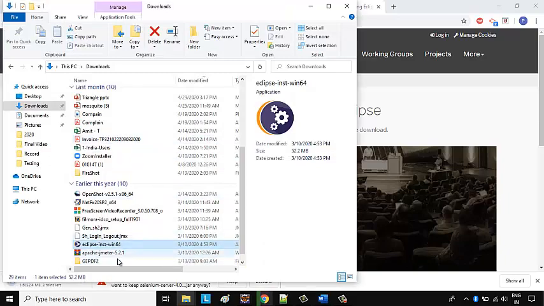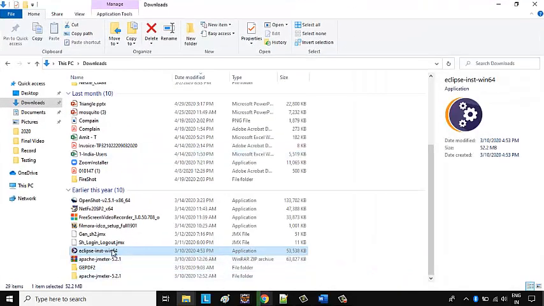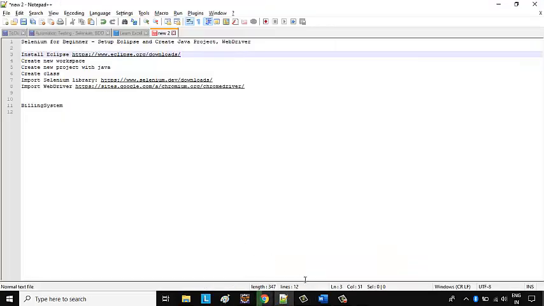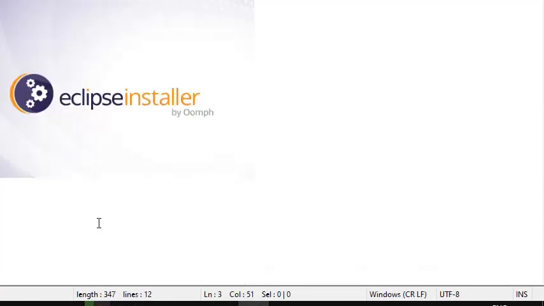I already have the downloaded version with me, so I can start with that directly. We can start from here with Eclipse. Once you double-click over here, it will give you a pop-up after some time. It will take some time. Yeah, Eclipse has started now.